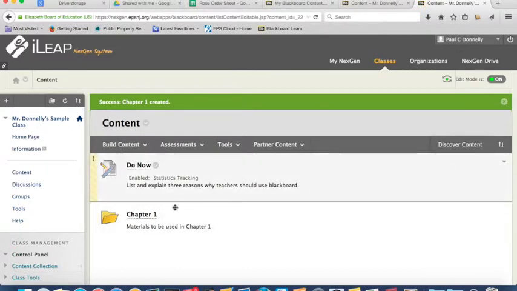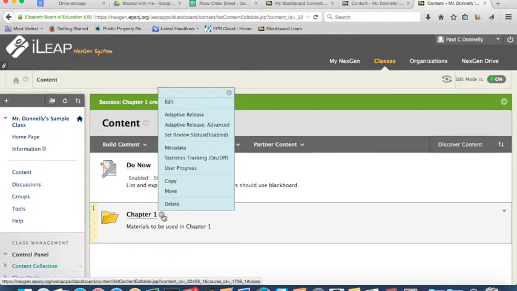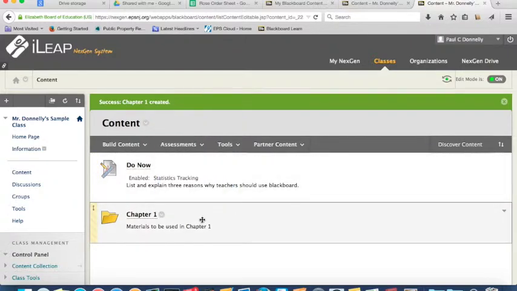Alright, so now here's Chapter 1. Now again, you'll get that little chevron here. If you click on it, you can edit it, or you can use any of these other options, including copy, move, and deleting the folder if you choose to. Now, if you wanted to put things inside the folder, all you would have to do is click on it, or double click on it.